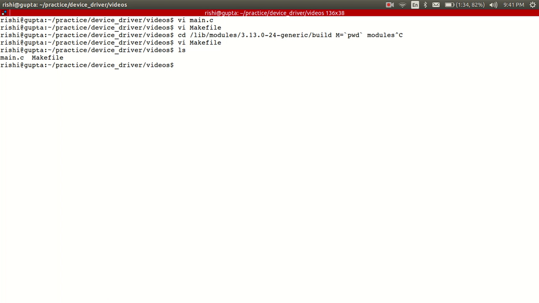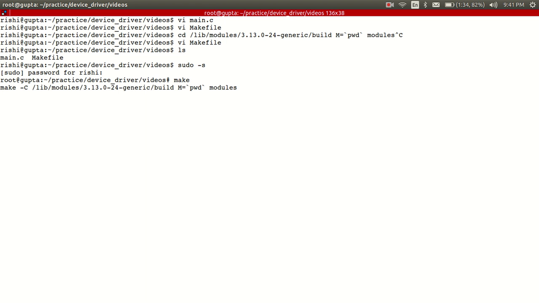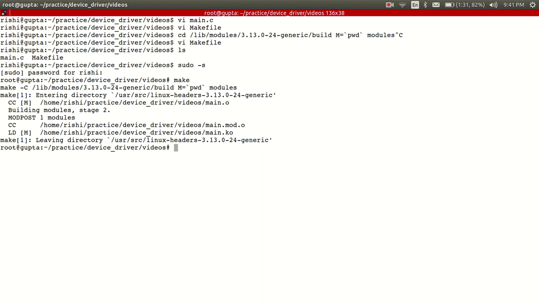Now we have two files, main.c and a makefile. Simply for compiling, you have to be in super user mode. So I am going into super user mode. Now if we do make, see, now my module is getting compiled. So we have lots of files here.